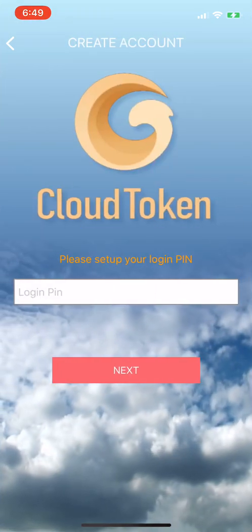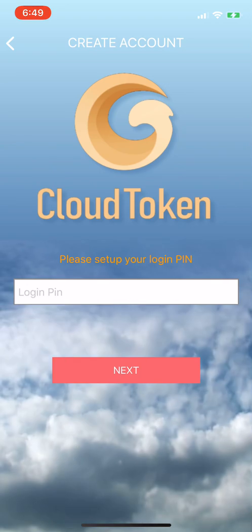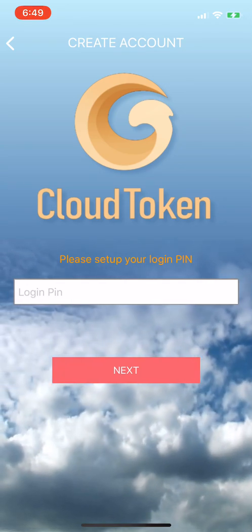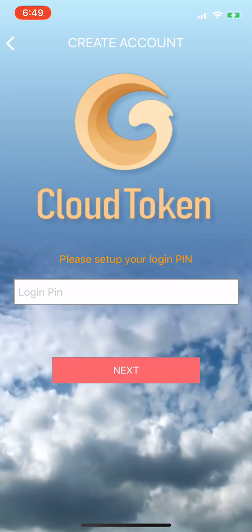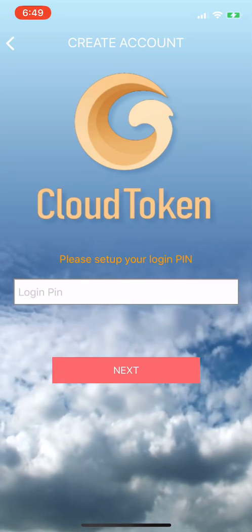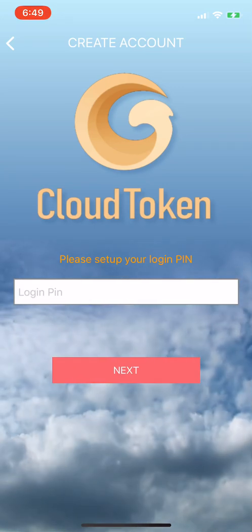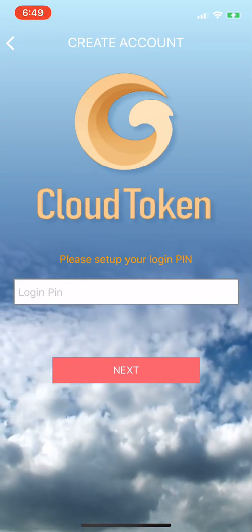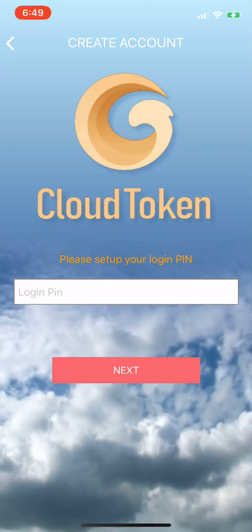All right. And this is what's sort of tricky, you guys. We're going to get this covered properly. It's going to ask us to set up a login PIN. And I don't remember whether this was the 8-digit PIN or the 6-digit PIN, but let's just see. Okay, so let's try picking a PIN right now.